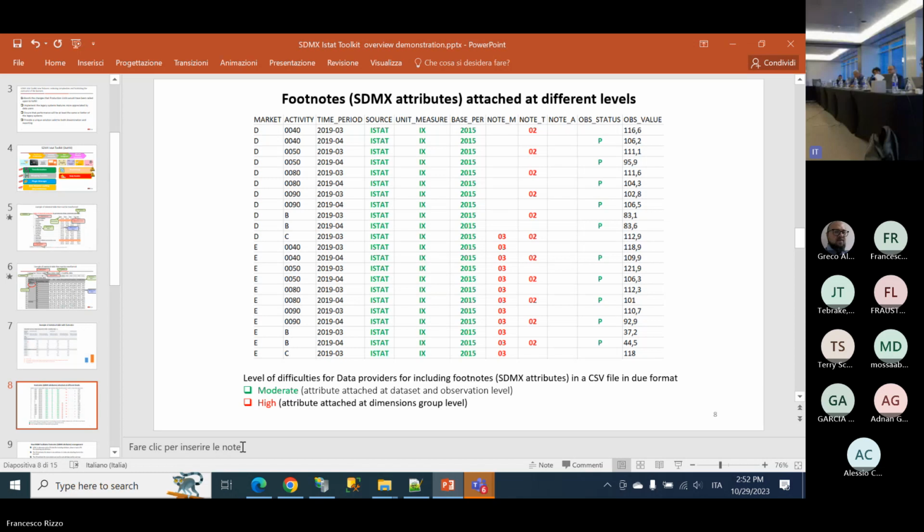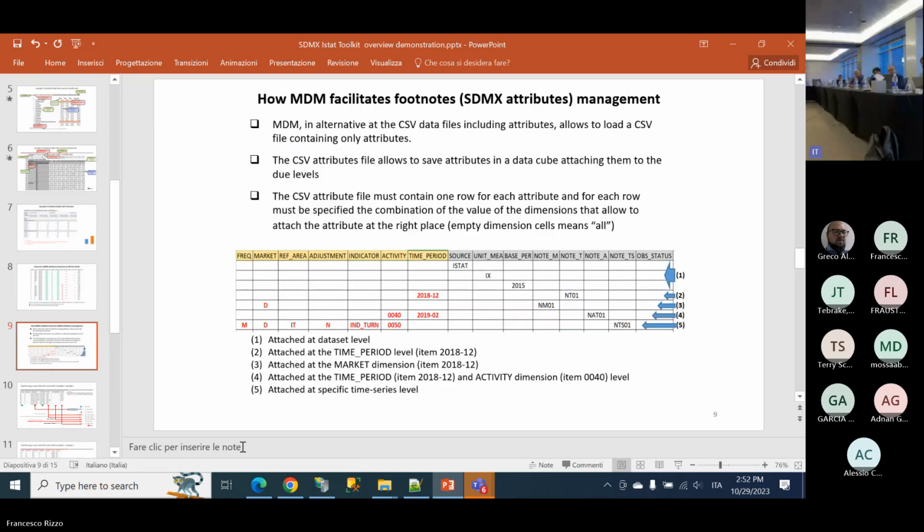So we took into consideration this article. And we implemented a feature of our legacy corporate data warehouse in which it's possible to manage attributes, in this case footnotes or flags, in a separate file.